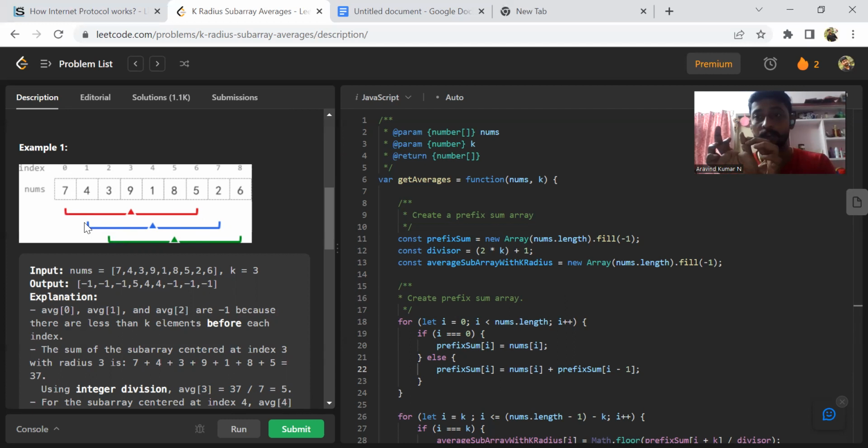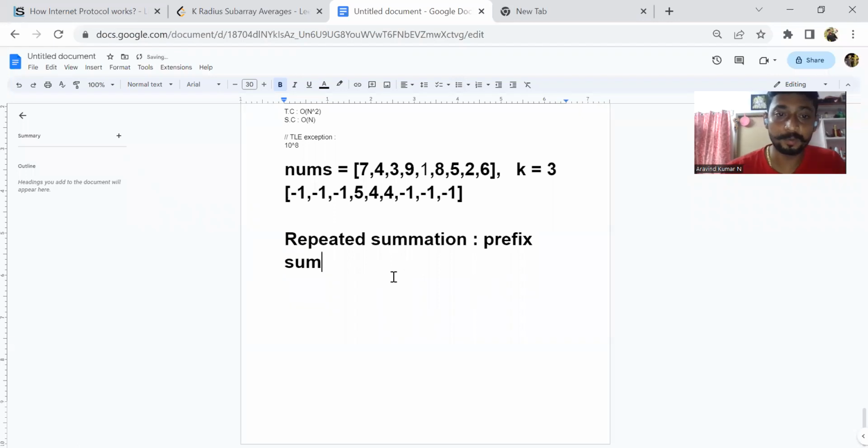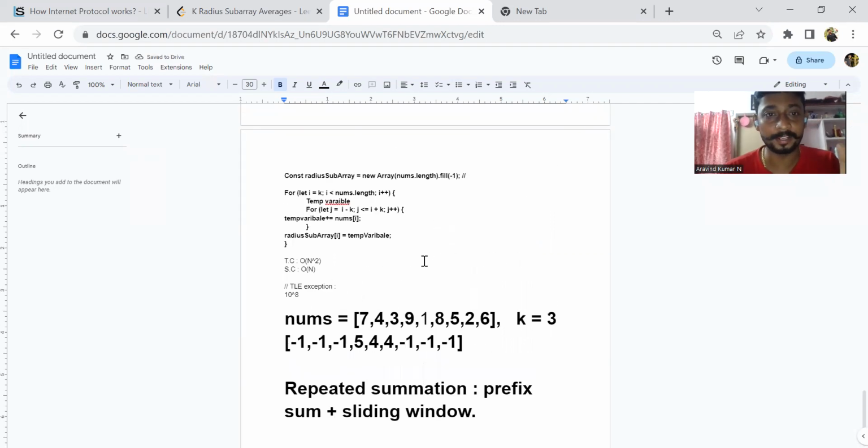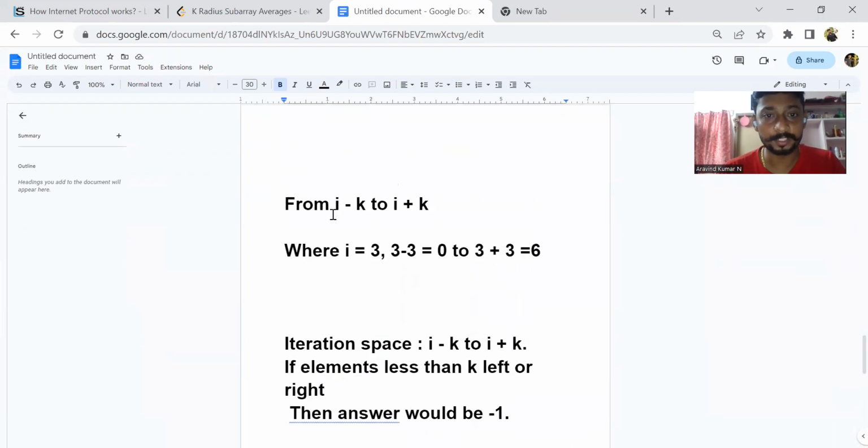They are shrinking at the left side and expanding at the right side. So this is simply illustrating the sliding window. So you have to solve this problem using PrefixSum along with a sliding window. Now I know what my iteration space is. So this is your iteration space, right?